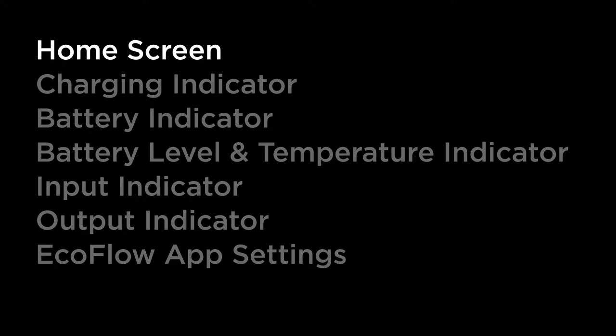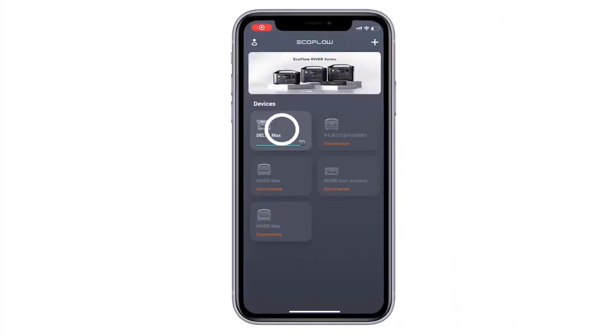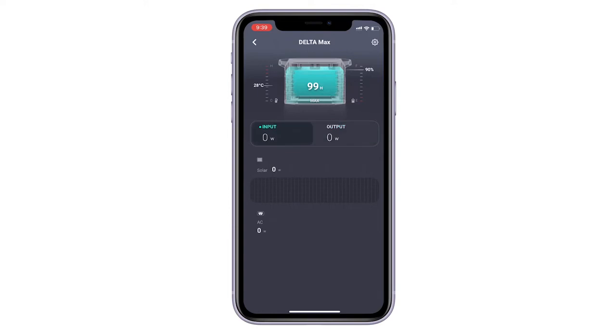In this video, we'll take you through a complete walkthrough of the EcoFlow app. On the EcoFlow app home screen, you'll find a list of your devices. Select your device to view more information.